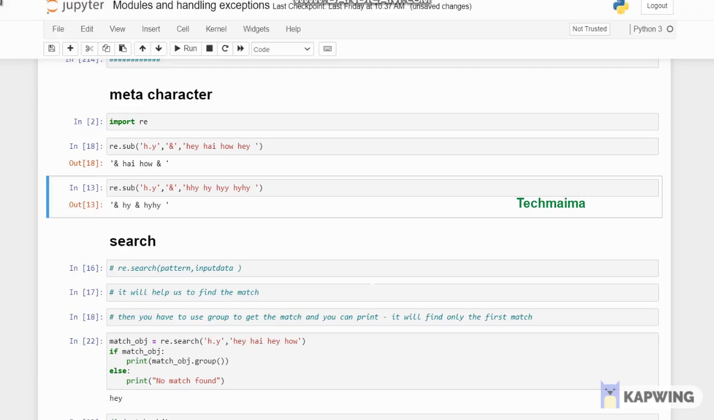So now metacharacters. Same thing, you have to use re with metacharacters, meaning this dollar symbol, asterisk, star, sorry, both are the same, asterisk and star, and then the at-the-rate symbol. All this comes under metacharacters. Here I will show you the same thing. I'm using h.y, which means h is the starting value, and then a dot, which will take one value in between, and then y is the ending value.